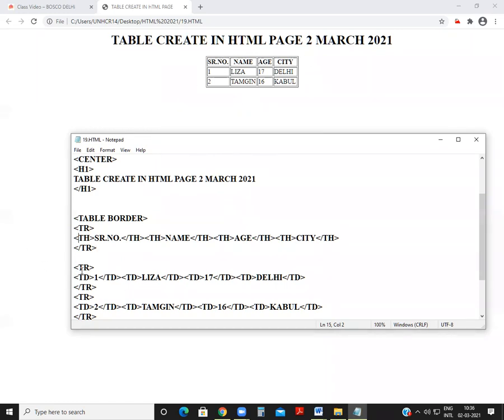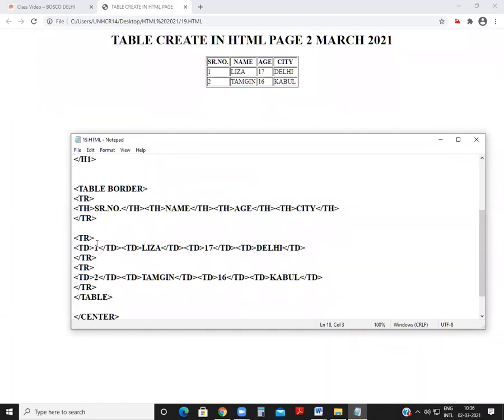Then again I write here TR to create a new row. Then I write here TD, table data. Then I write 1. That's why these letters come in a simple way. Then I close it. Then again write TD, then I write the name Lisa. Then close this TD. Then again TD, then write 17, then close this TD. Then again write TD, then write Delhi, and then close this TD.